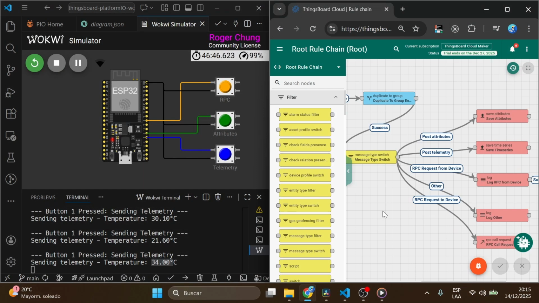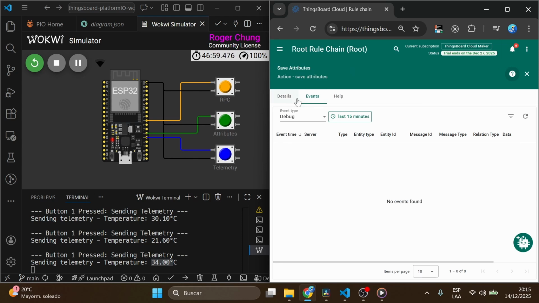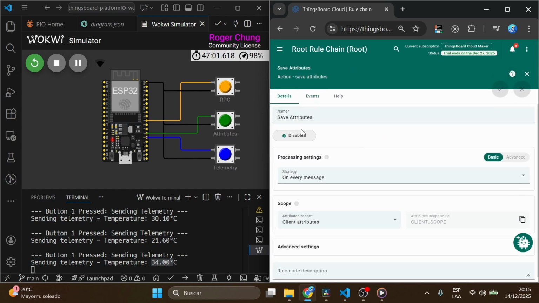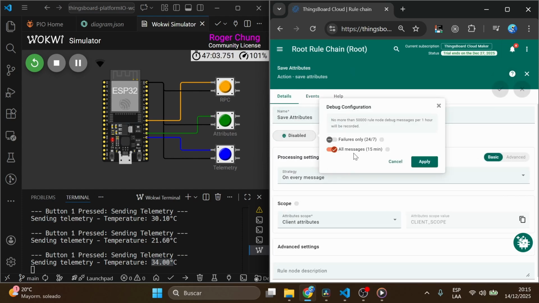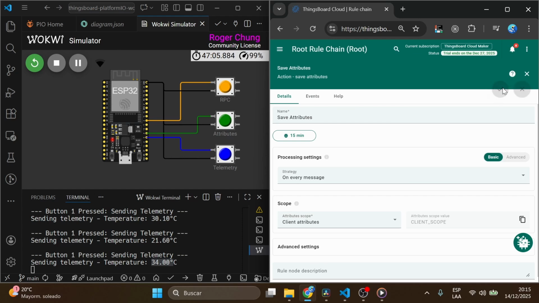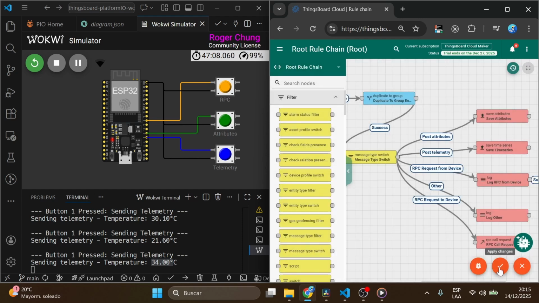And now, for example, if you want to debug how the attribute values are received in ThingsBoard, you will need to go to the attributes filter and click on the save attributes node. Click here, and we will need to activate the debug mode. Select all messages, click on apply changes, and then click on apply changes in the rule chain.